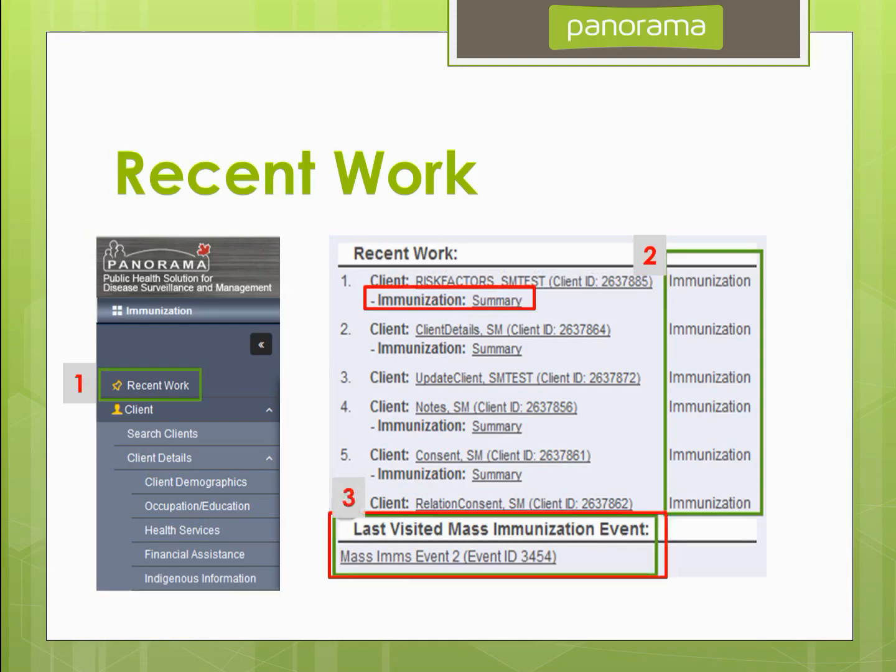The last visited mass immunization event is also provided to the user within the Recent Work section to allow quick navigation to the previously viewed, updated, or created mass immunization event.